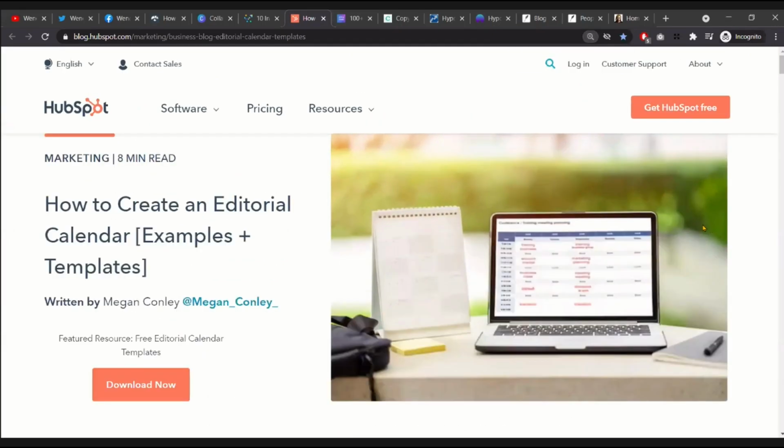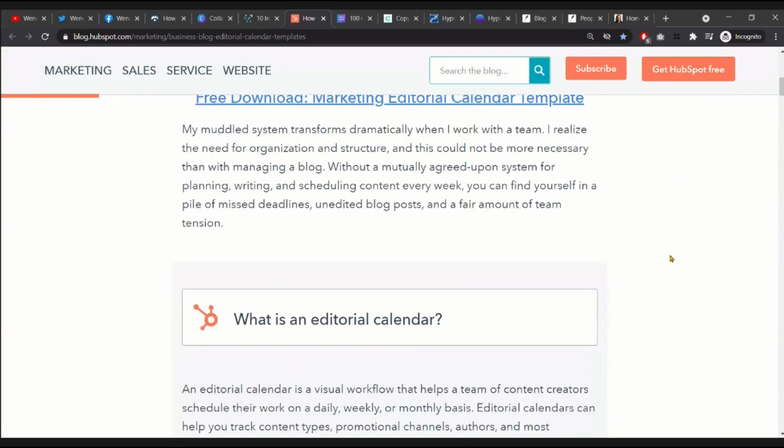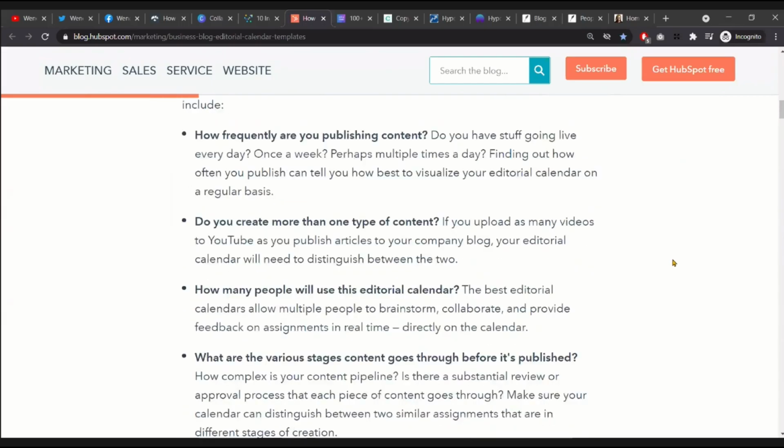So even HubSpot is like a CRM. If you have a higher budget, you may consider HubSpot. If you have a slightly lower budget, you may consider Hootsuite. But these are like management systems that you can think about. So for an editorial calendar, you could use even something as simple as a Google Sheet.